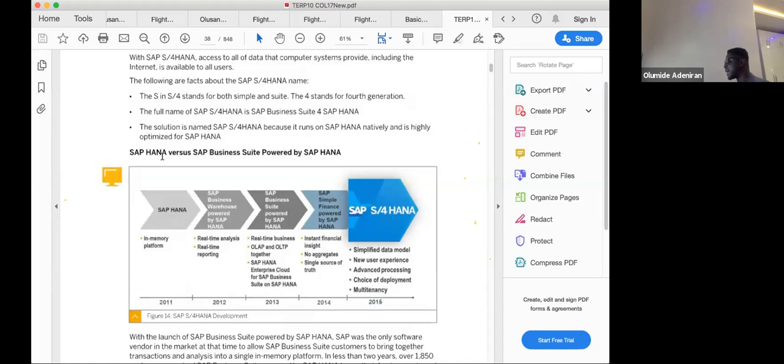So SAP said, we can't stay there. Let's go for S/4HANA. Let's combine ERP, budgeting, and real-time analysis into one solution and sell it as one. So from 2014, 15 to date, S/4HANA is a required skill by every organization because it gives them the ability to automate their processes, simplify their processes, and gives them real-time analysis and real-time reporting, and then the capacity to budget, which is one of the biggest headaches in a big organization.